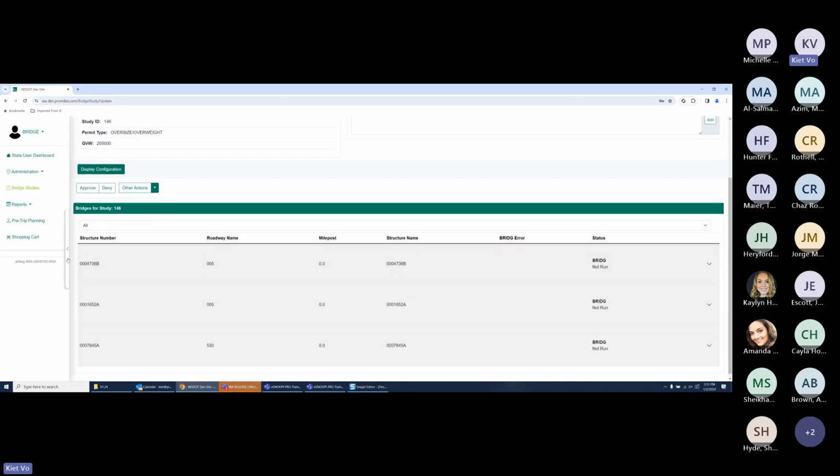As you can see, it lists the 3 bridges that are crossed on this permit. It gives you the structure number, the roadway name, the milepost, which right now at the moment is showing 0.0 for these. We'll need to revisit that whenever we finish up our bridge study tasks that are in progress. And of course, the structure name.